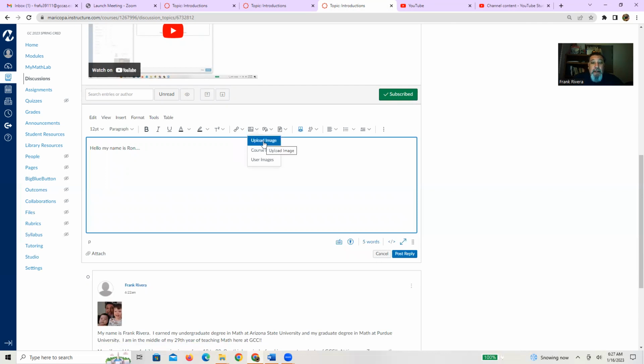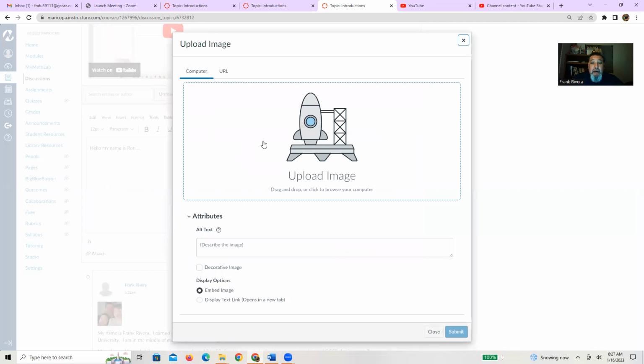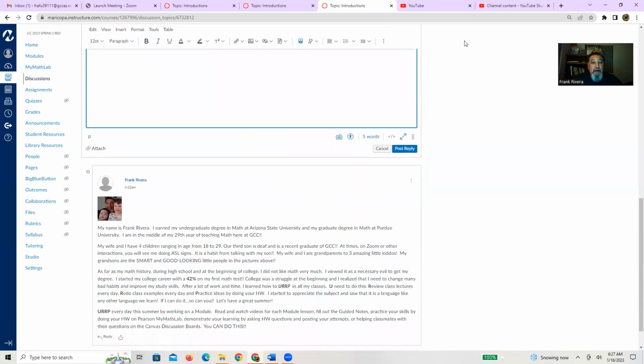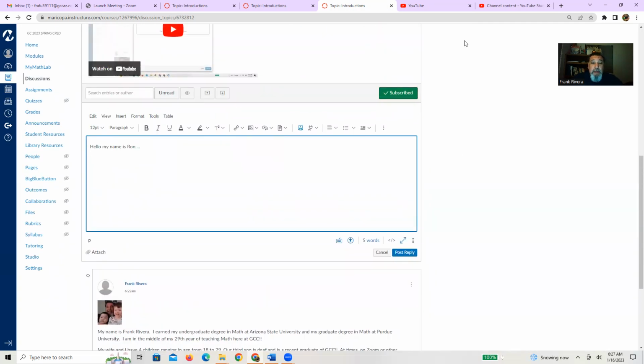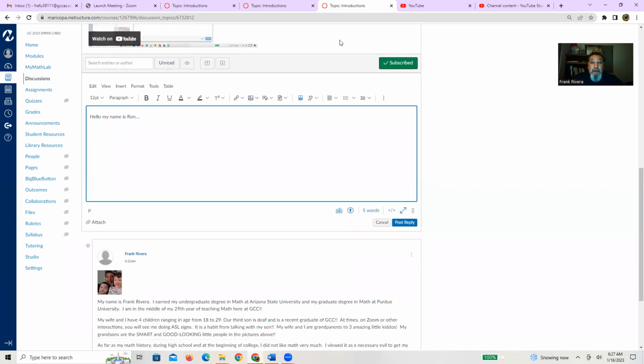If you want to upload an image, you'll press upload an image, and it gives you a box where you take the image that you have somewhere on your phone or your computer, drag it into the box, put a little description, hit the submit key, and you basically get a picture like I did with my two grandsons, my grandbabies. You can also embed videos, right? That would be the next link there.